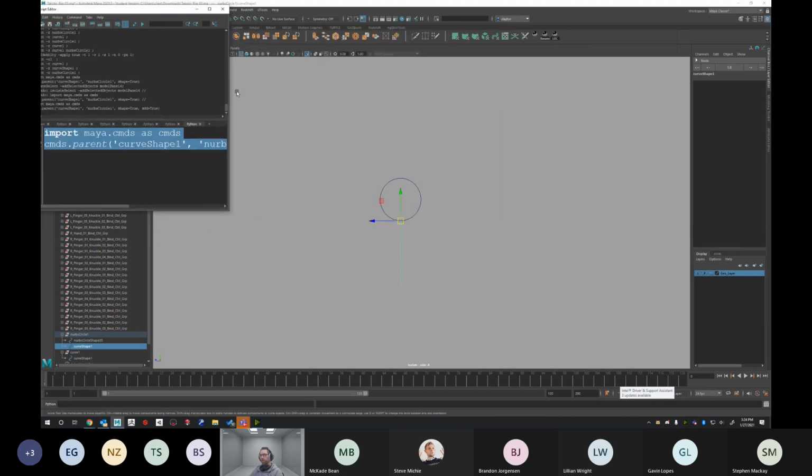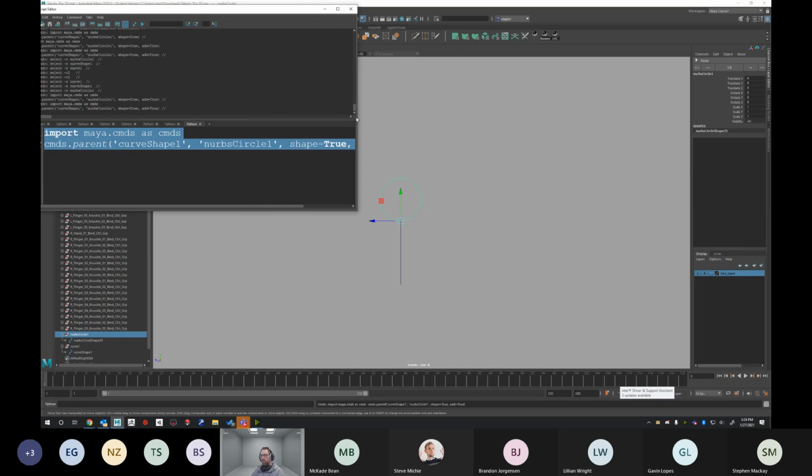Okay, so that was it. Add equals true. So add will preserve existing. Let me try one more. Add did work, but it normally gets rid of the previous shape. It looks like it almost just duplicated it. Just one more flag I want to try here. No, I'm pretty sure that's it. I'm pretty sure it's just add. So we'll do that. Add equals true.